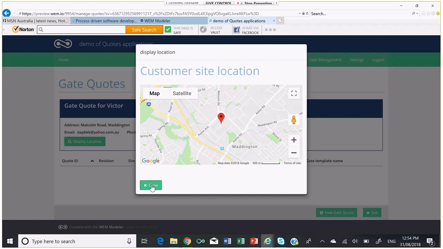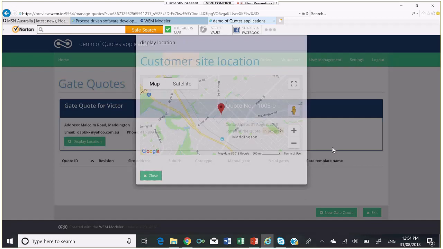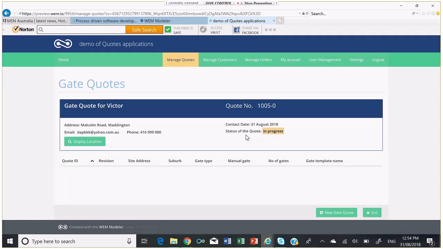But with each customer that you have, that customer may have one or more different types of gates. For example, they may have a swing or a sliding gate for the entrance into the property, and as well they may have infill panels which fill out the fence line of the property. So each one of those different types of gates requires a different quote. So you could create a new gate quote for each of those different types of gates.